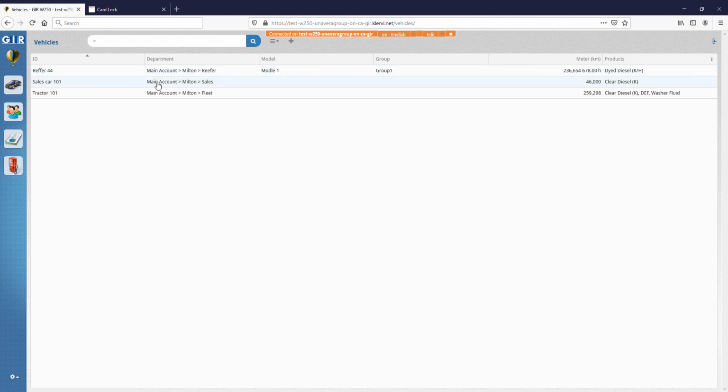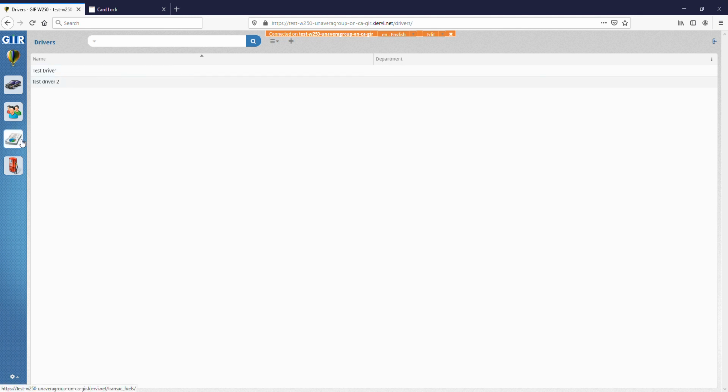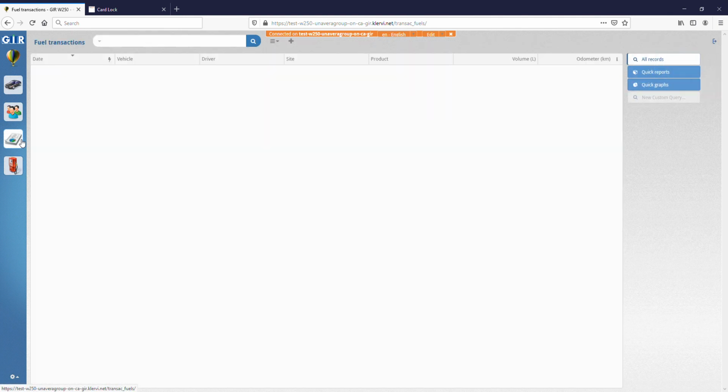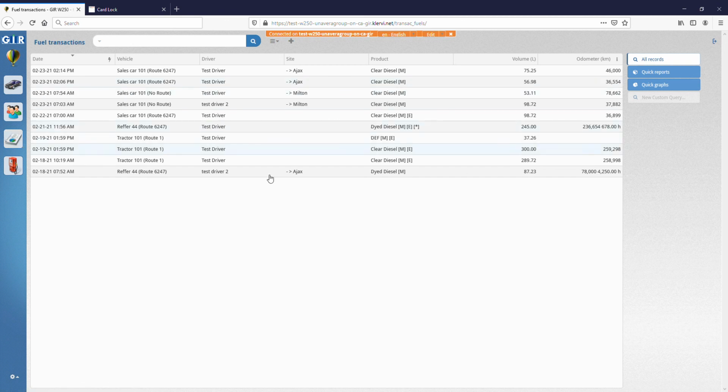So let's have a quick look at the program here. We can see the 3 vehicles that we programmed in. We can see the drivers. We just have 2 drivers programmed in right now. And we have the fueling transactions, and here they are populated.